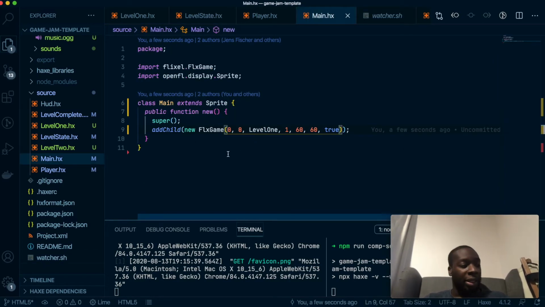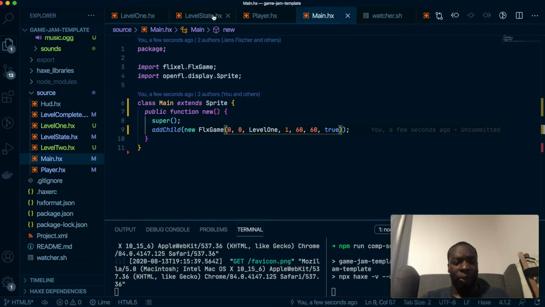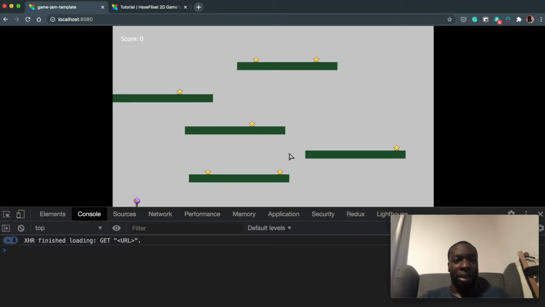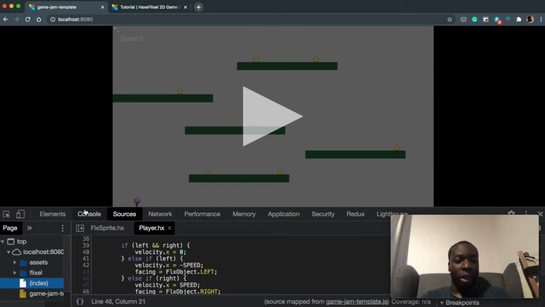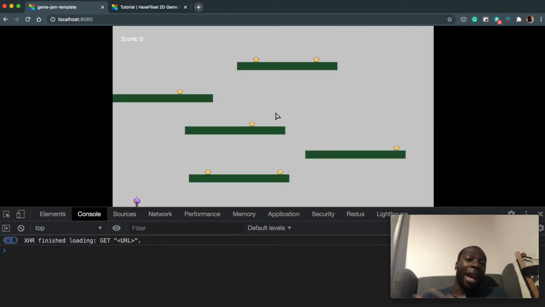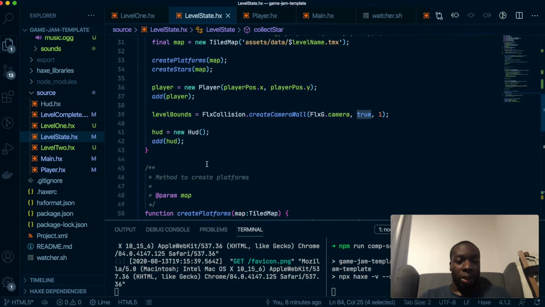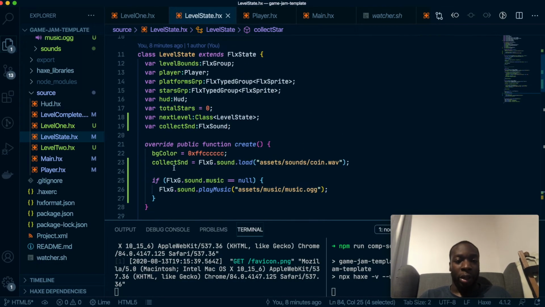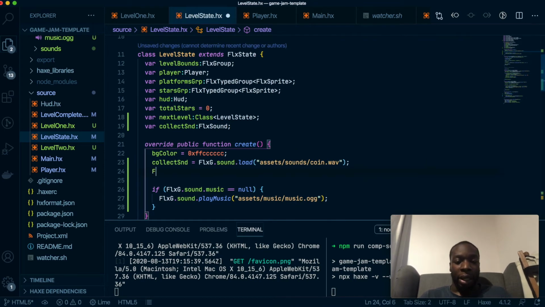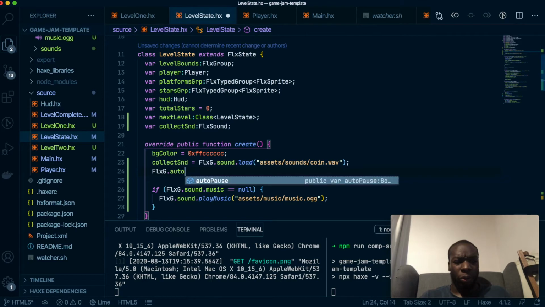Next thing to do is to disable this automatic pause screen that we see when we change tabs in the browser, or we change tabs down here. It creates an automatic pause. We don't want that. Or, I mean, you can keep it if you want, but if you don't want it, it's quite easy to remove. So inside here, we are going to say FlxG.autoPause, I think it's autoPause, we're going to say false.